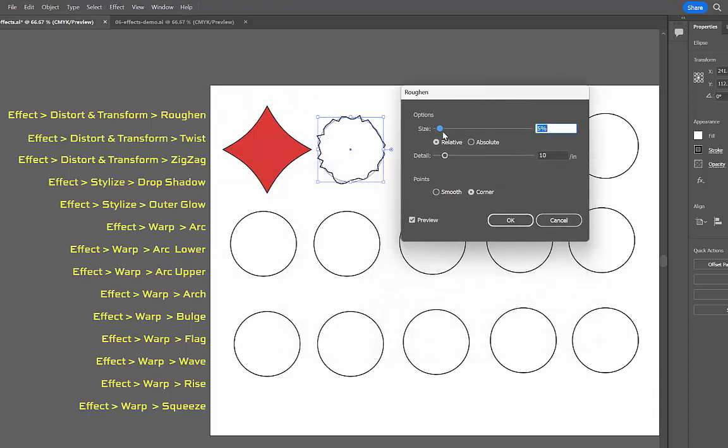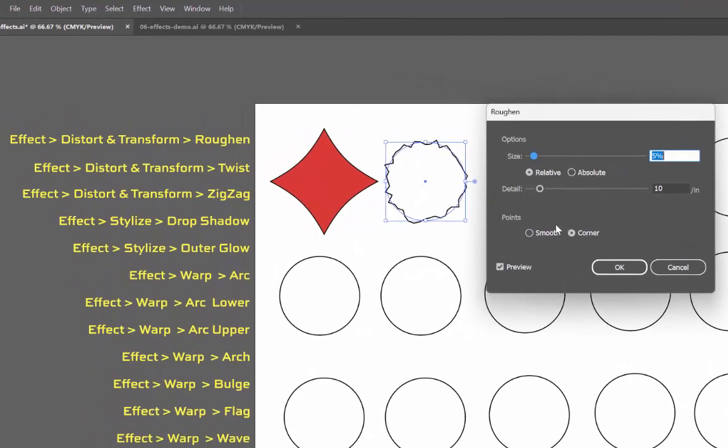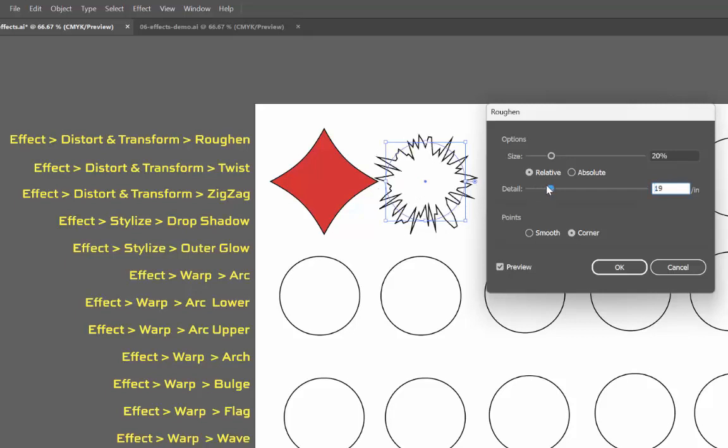Okay, so this one you have options for size and detail, and you can go smooth or corner and absolute and relative, and you can change any of this that you want. And what I've said so many times you're sick of it: what you've got to do in this class is get in there and experiment and play and see what you can do.